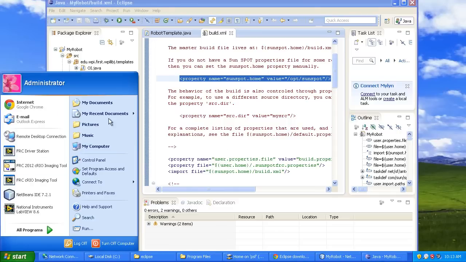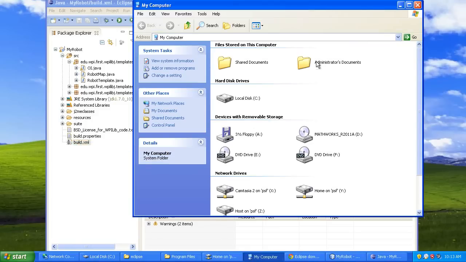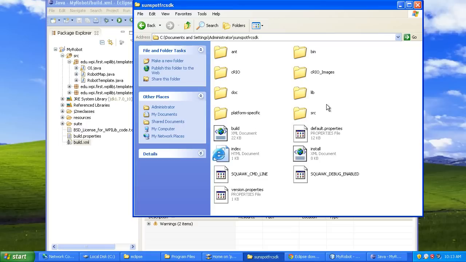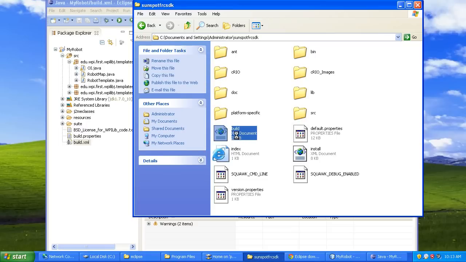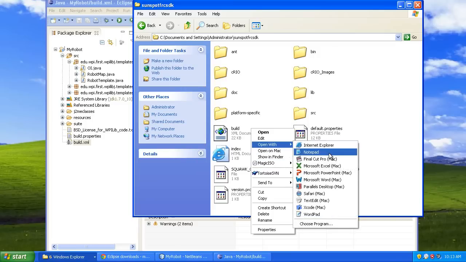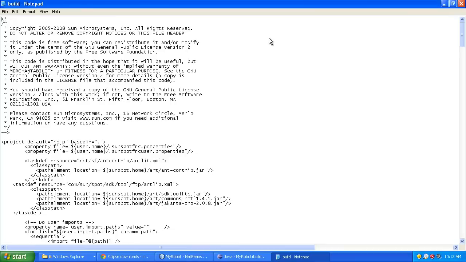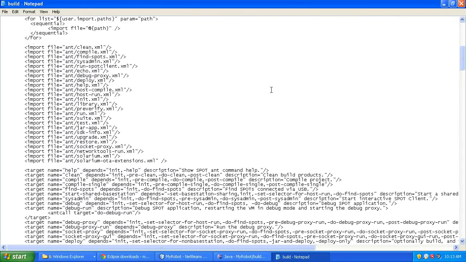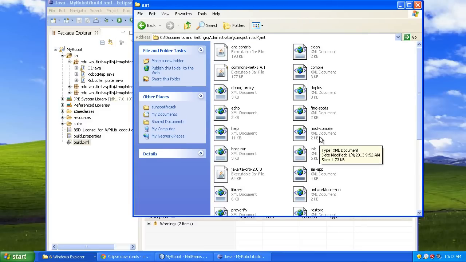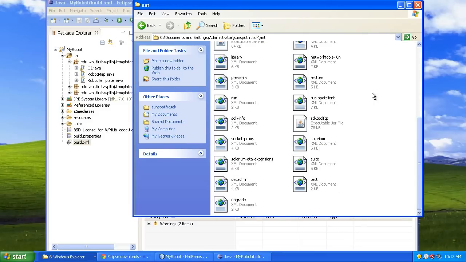So if we open up that folder, you'll see we have this build XML file. If we open up this build XML file with Notepad, you'll see what this does. It imports a whole bunch of ant build files that come with the SDK folder, which are all stored in here. And these are all different ant build macros that you can run.